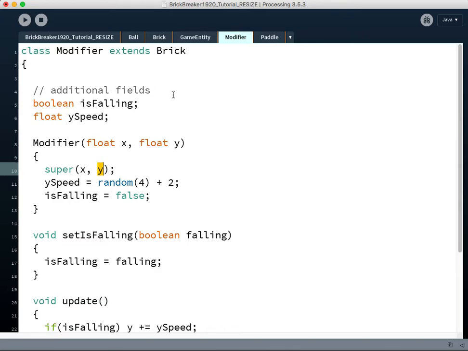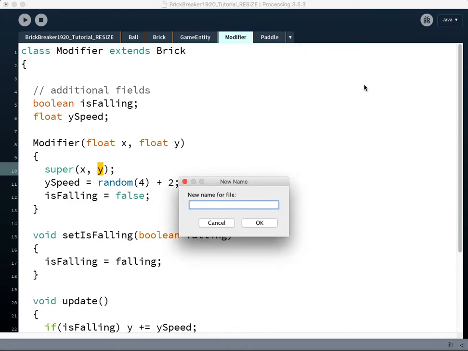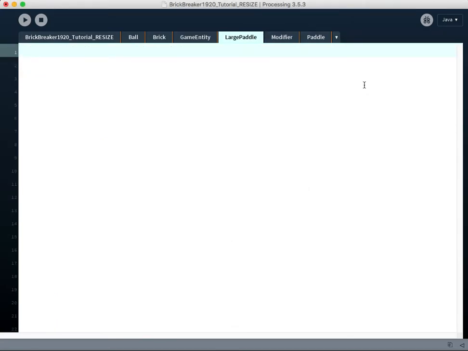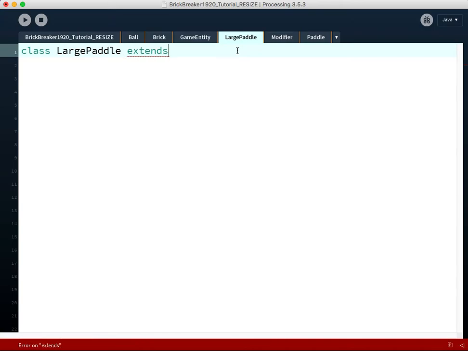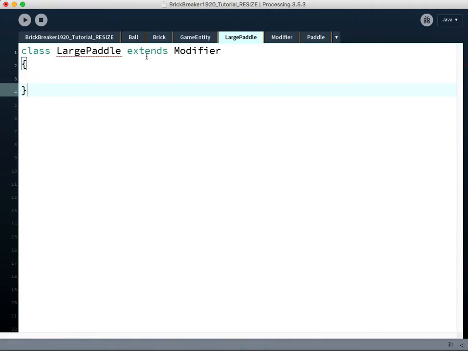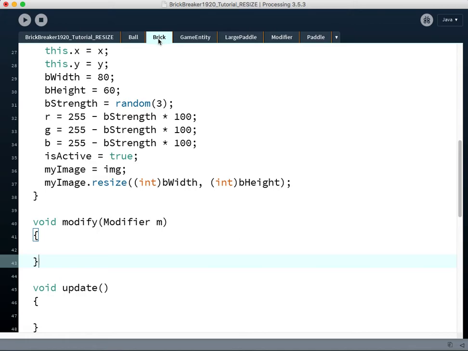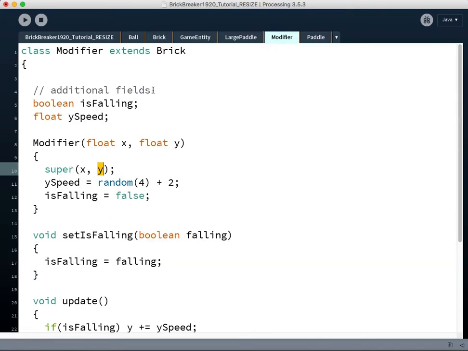So we'll try this. We're going to add a new tab in processing, and we're going to call this tab LargePaddle. Now this is going to be a modifier. So our class called LargePaddle needs to be a child of the modifier class, like a subset. So this is kind of a grandchild now. So this is going to extend modifier. So it too, grandchildren get everything from their grandparents, right? All the genes are passed on down. So it has everything the brick has, and it has everything the modifier class has.